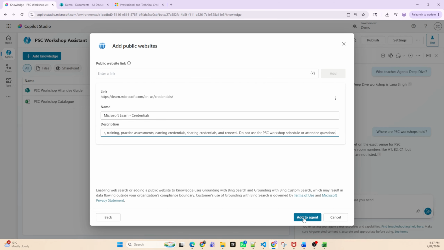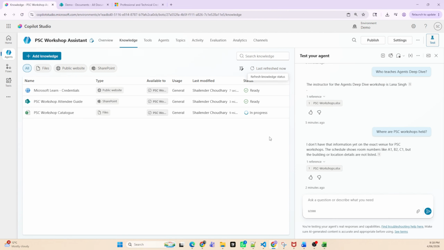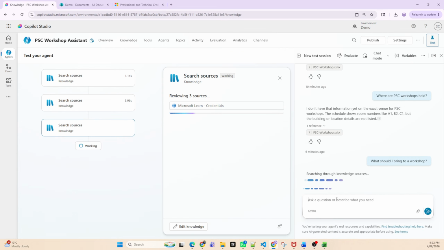And one thing to note here is that web search is disabled. So it's going to search only this link. So let's add. And now I'll pause the video and we'll be back once all three are ready. Now all three are ready, but let's see if it works or not. So let's ask the question, what should I bring to a workshop? Let's see if it provides the right answer or not.